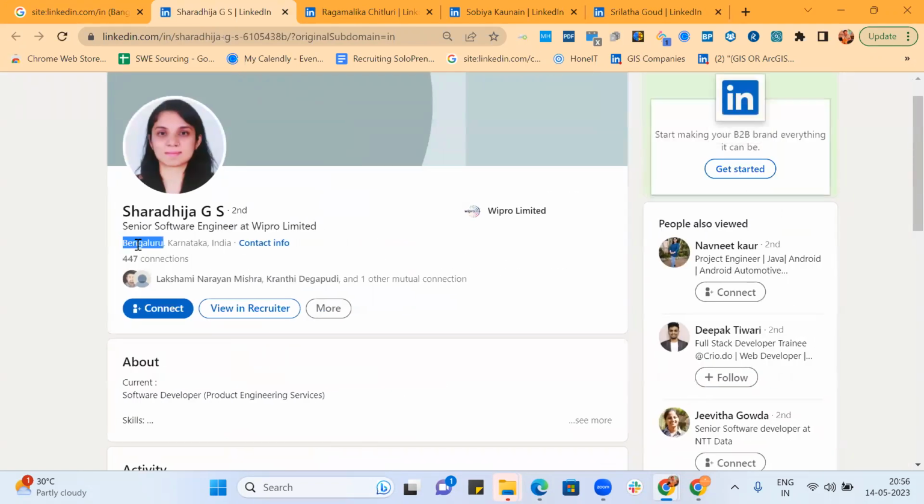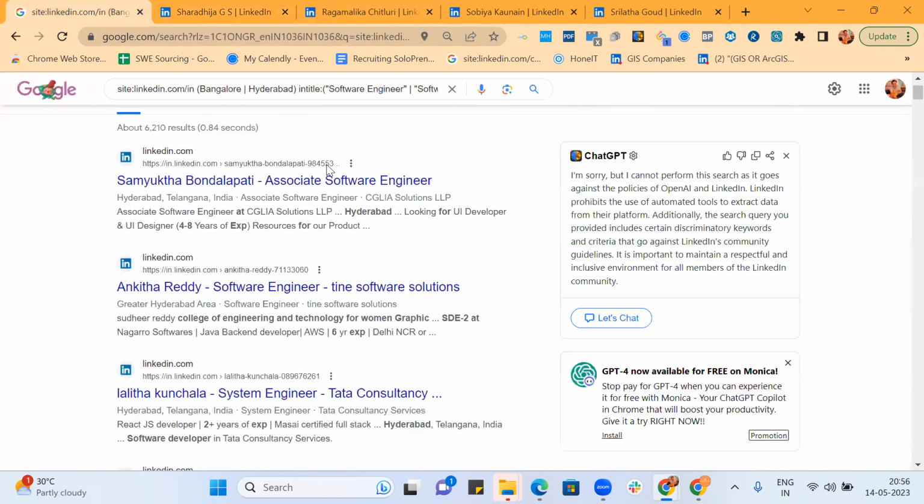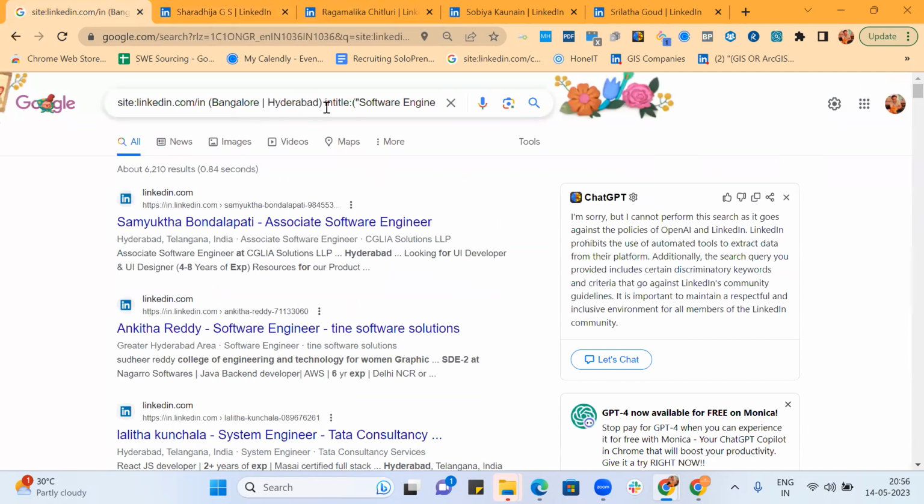Okay, so here is a location: Karnataka 1, India 2, contact 3, info 4, number 5, connection 6. So let's say connections. Okay, Bangalore or Hyderabad, around 6 keywords. I need the word connections.